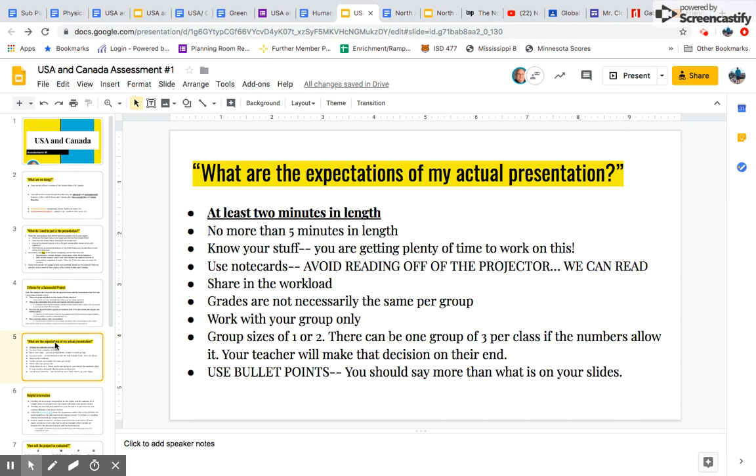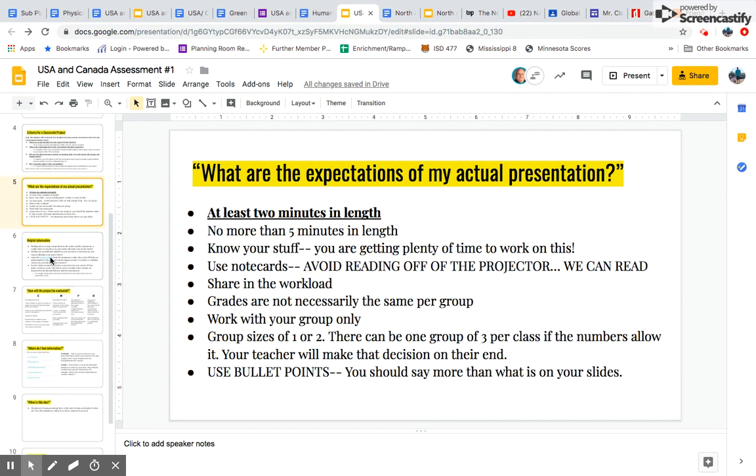And then use bullet points. Okay, in your presentation, paragraphs are not good. Use bullet points. You should say more than what is on your slides.